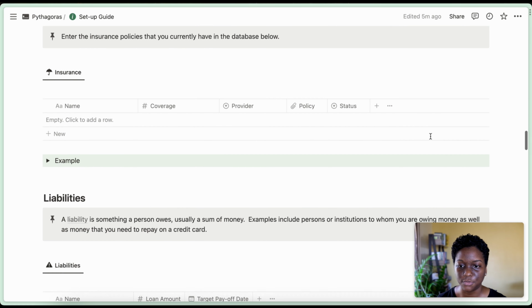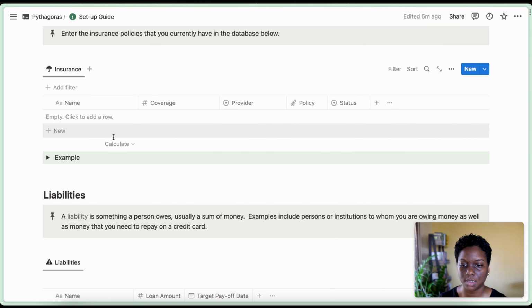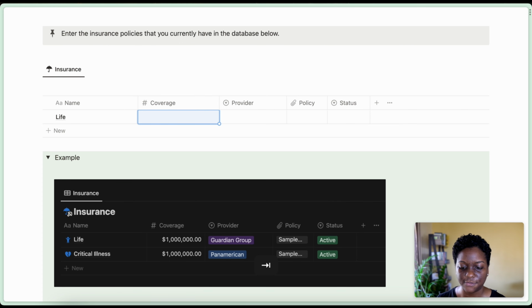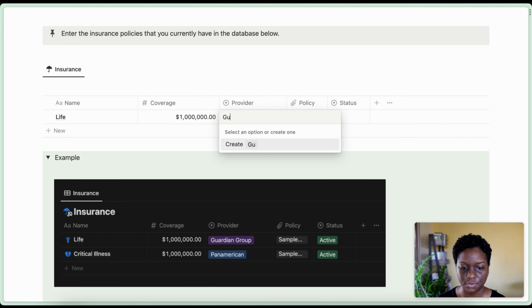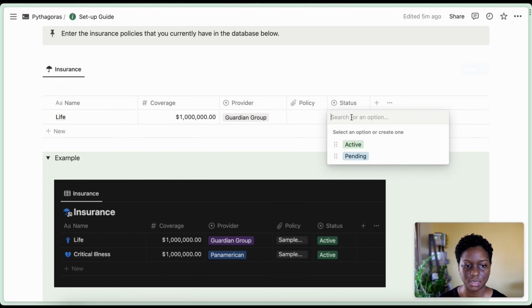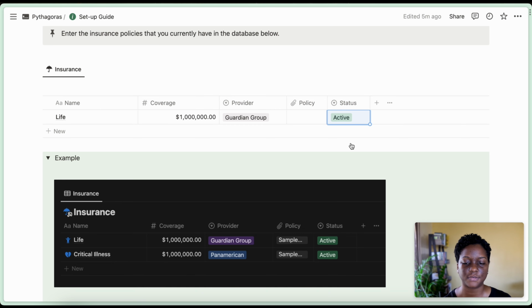All right, moving along to insurance. In the example here, I have the life and critical illness. So I'll just go ahead and put in life and I'll put the same provider as Guardian Group. And I can attach my policy and I'll put the status as active.